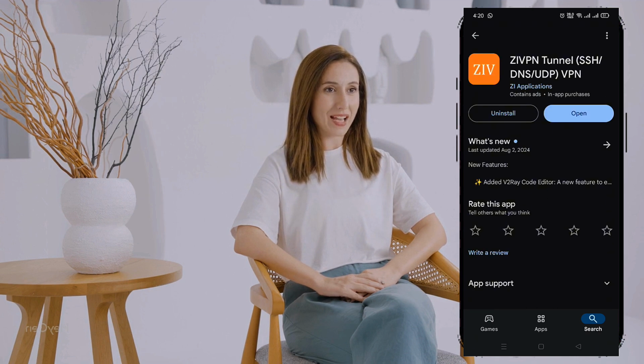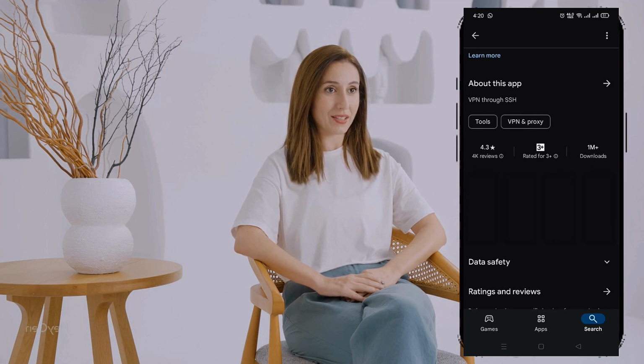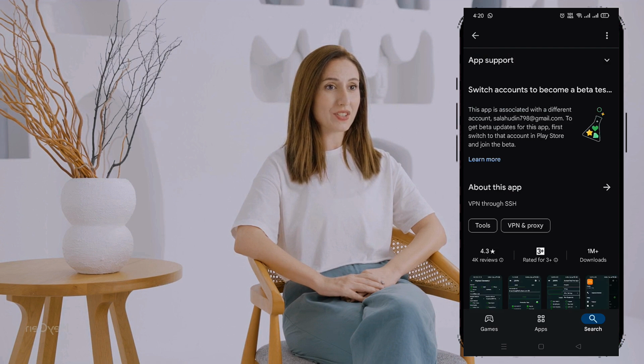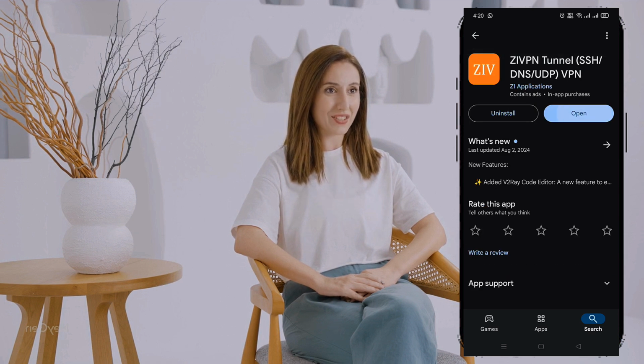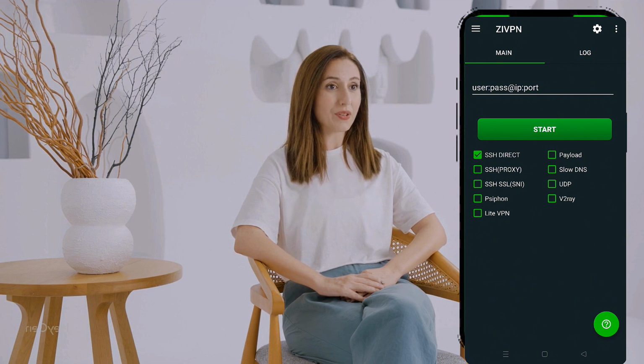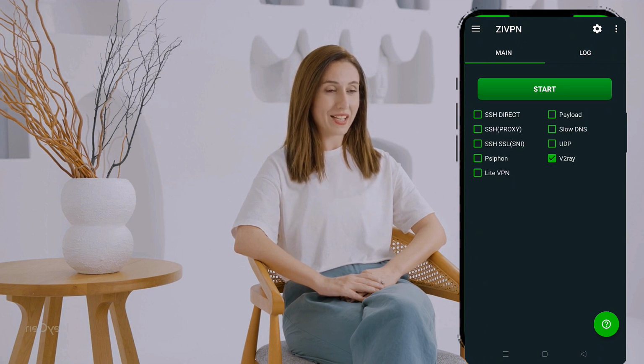Open the Google Play Store on your mobile device. In the search bar, type ZIVPN and press Enter. Once you find the ZIVPN app in the search results, tap on it to open its details page. Click the Install button to download and install the app. Once the app is installed, open it. On the home screen, check the box for V2Ray to activate the V2Ray VMess server settings.